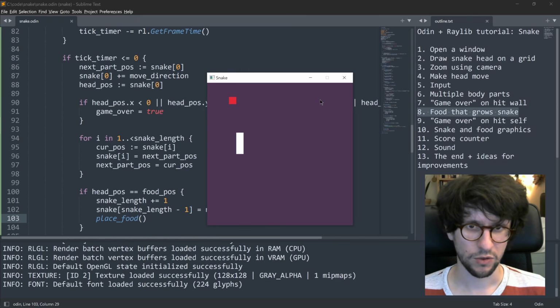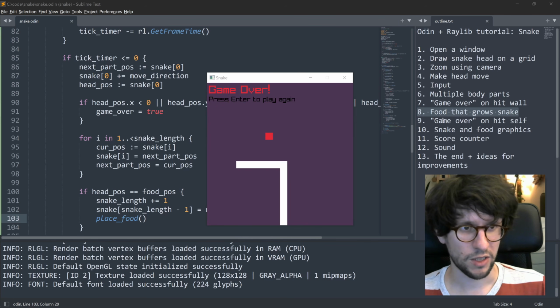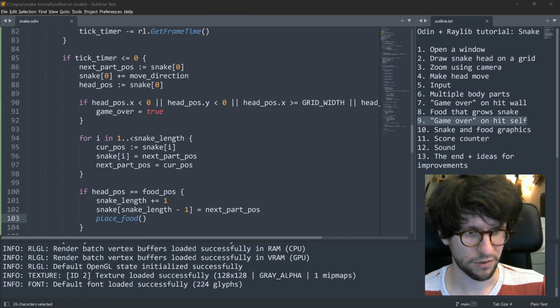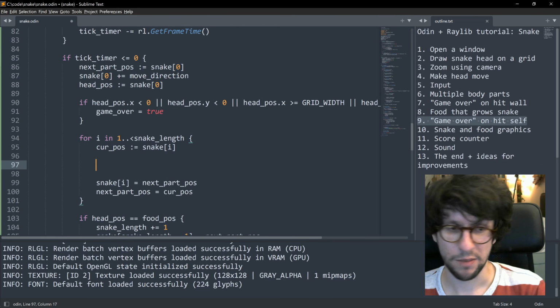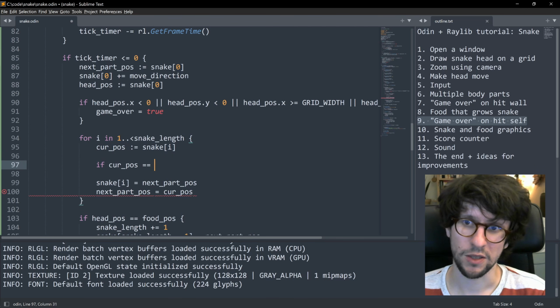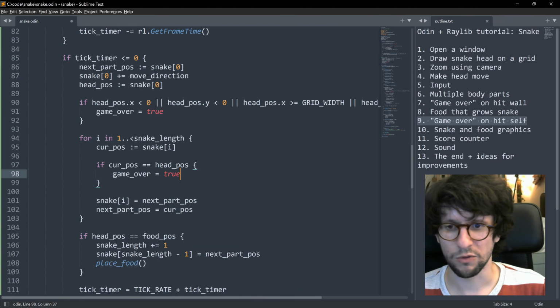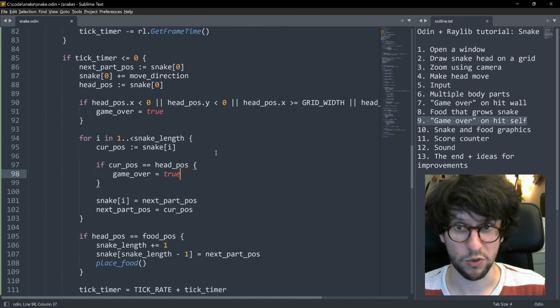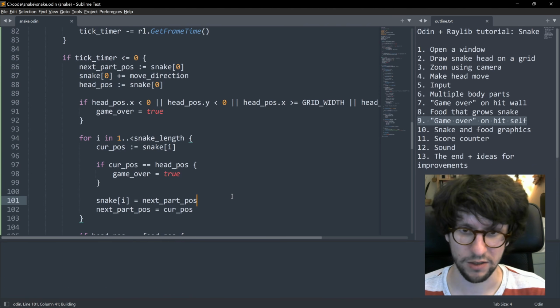Now, one way to lose in Snake, other than hitting the walls of the game, is by hitting yourself. So let's add that in, which is part 9, game over on hit self. The only thing we need to do here is, in this loop here, just after you set curve pos to the current position of that snake part, we say if curve pos equals head pos, then it's game over. Then of course all this code will continue to run. That's probably fine. You will, in the next frame, end up inside here where the game pauses, and it will show the game over screen. So let's try that. Press F7 to play.